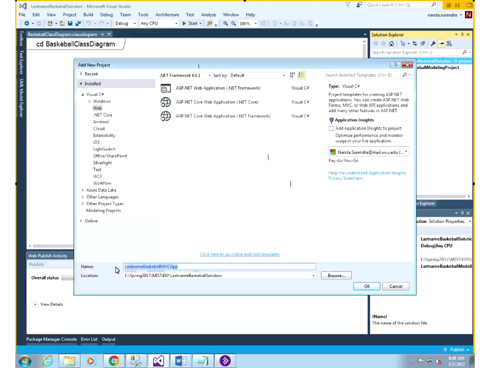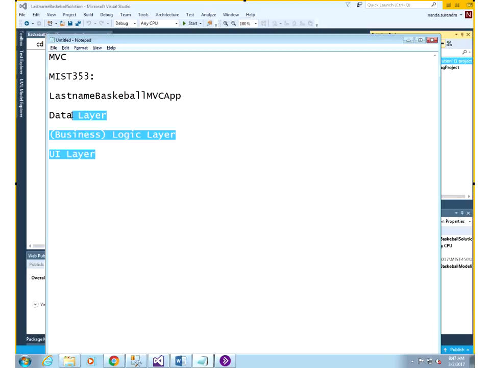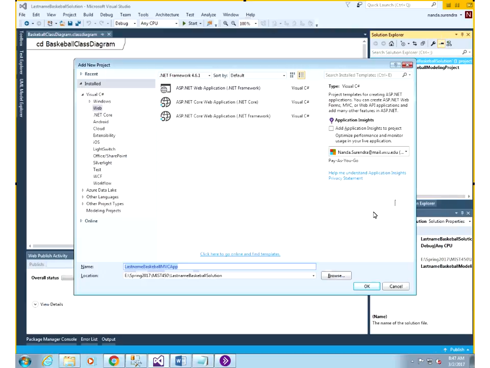So if you're not able to see it, let me copy paste it onto this space. So this is going to be, once we make it MVC, it has all of these 3 layers inside of it. So it's not like what you'll see in 353 where the layers get separated.